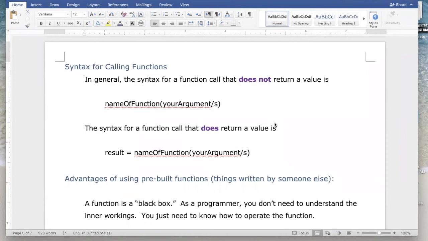Take a closer look at the syntax required to call a function. In general, the syntax for a function that does not return a value looks like this. You include the name of the function, then in parentheses, you include any arguments that are expected by the function. Some functions don't have any arguments and your parentheses might be empty, or you may have one or more arguments. If you have multiple arguments, you separate them using a comma.